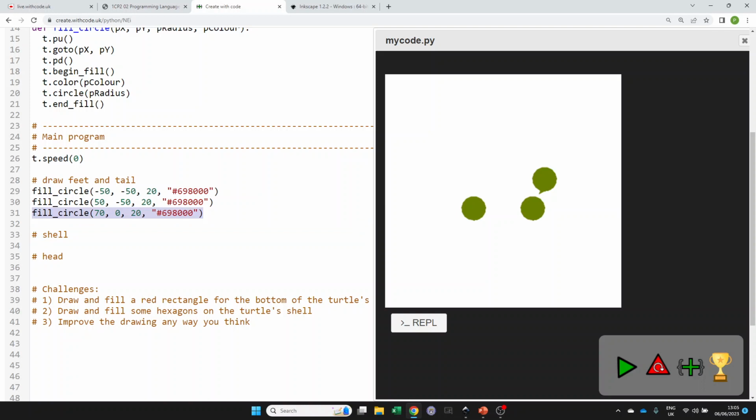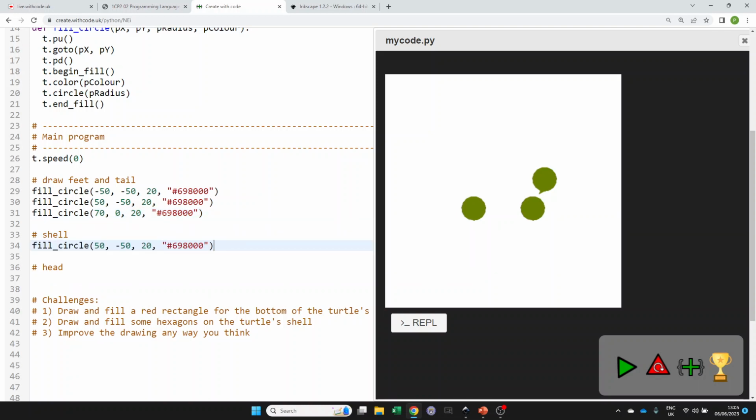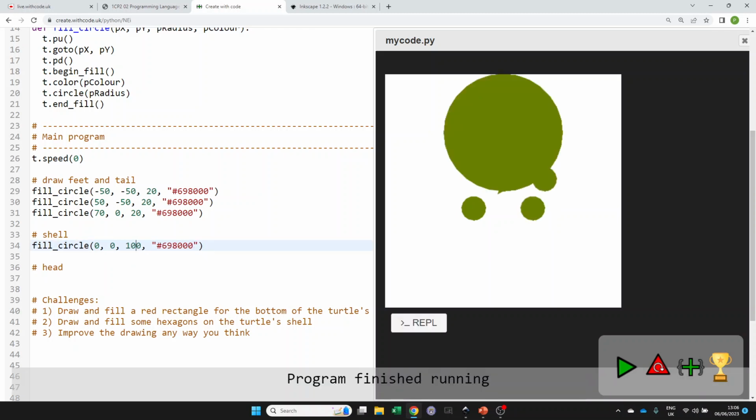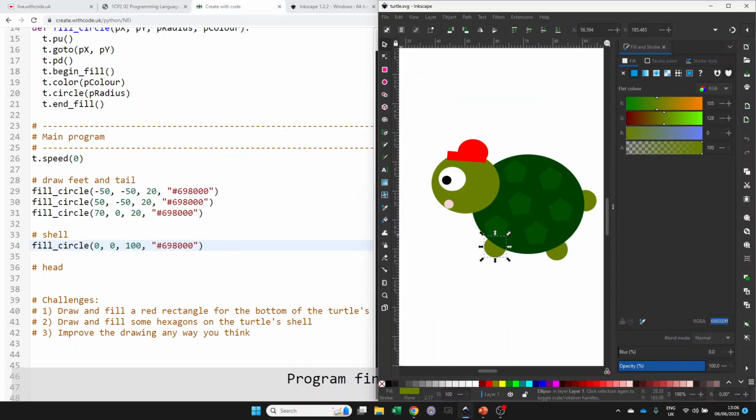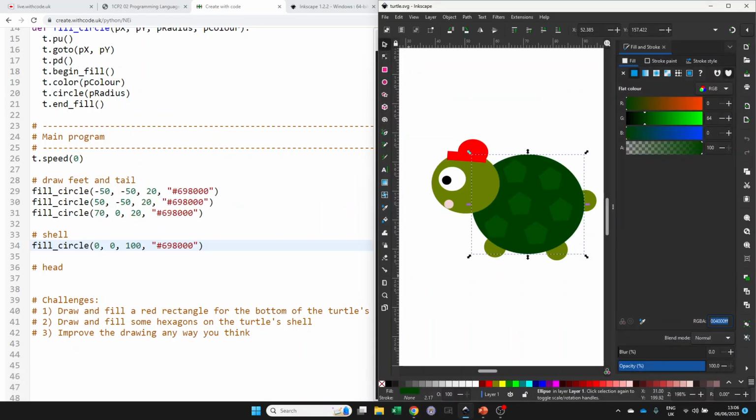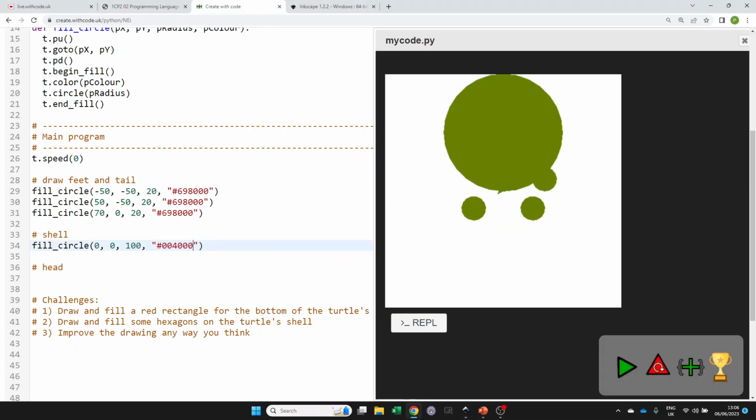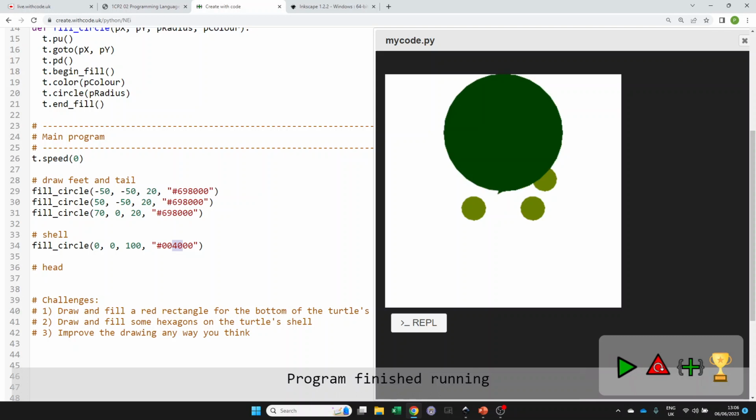The shell's going to be on top of these circles. Right, let's put it in the middle for now just to see. Let's guess at 100. Yeah, not the right place and definitely not the right colour. What colour is it? Let's see. We'll take off the transparency. Looks like we've just got dark green here.